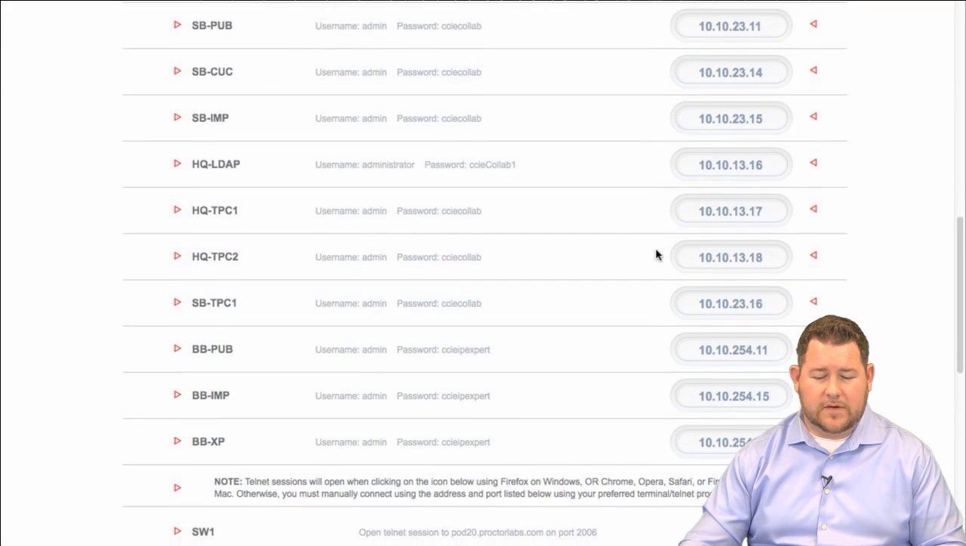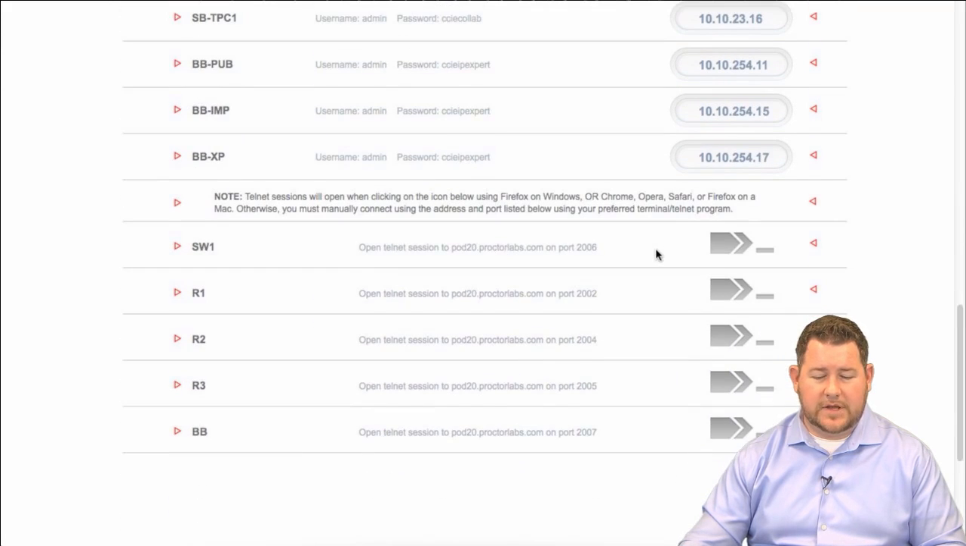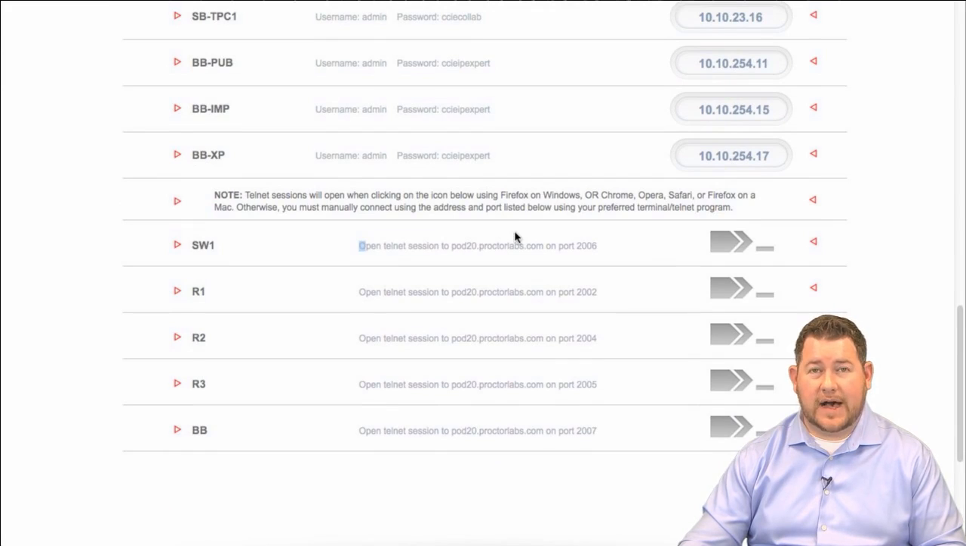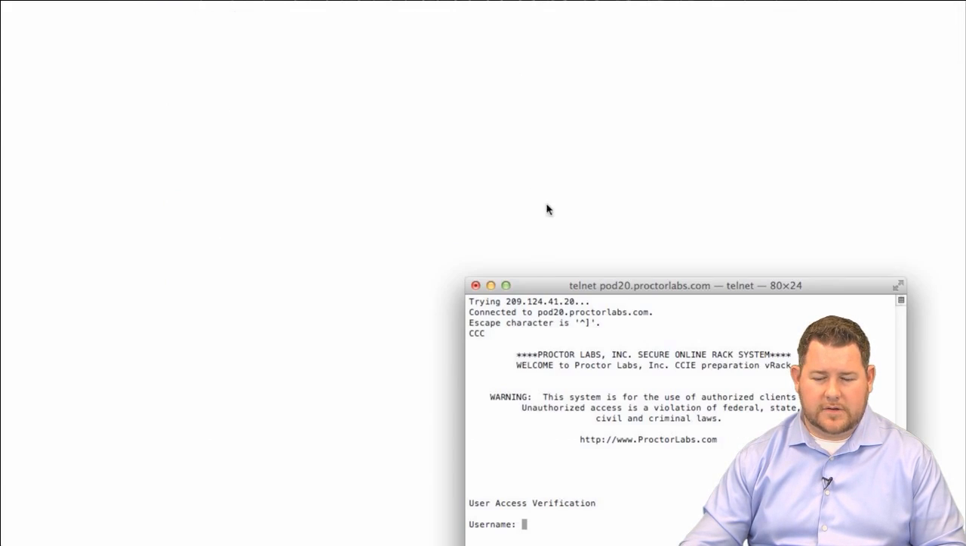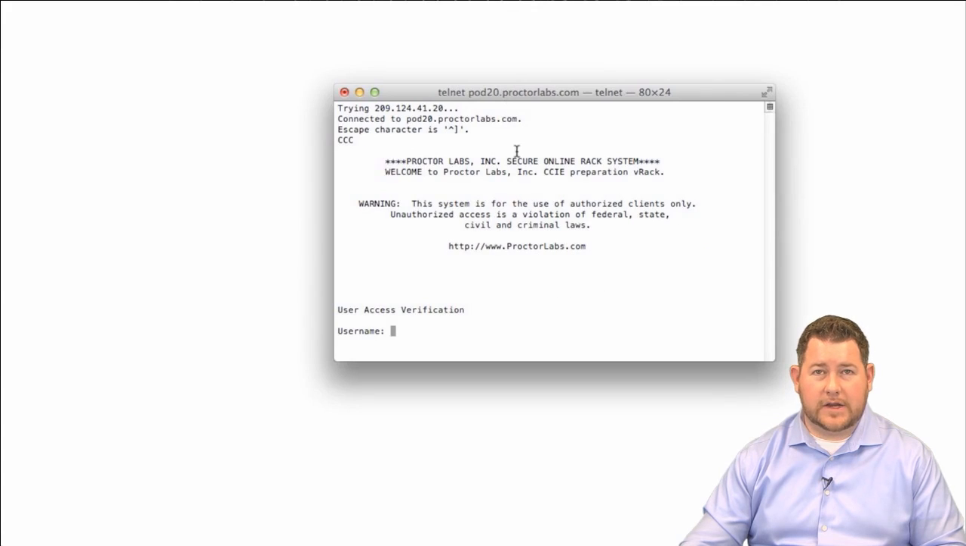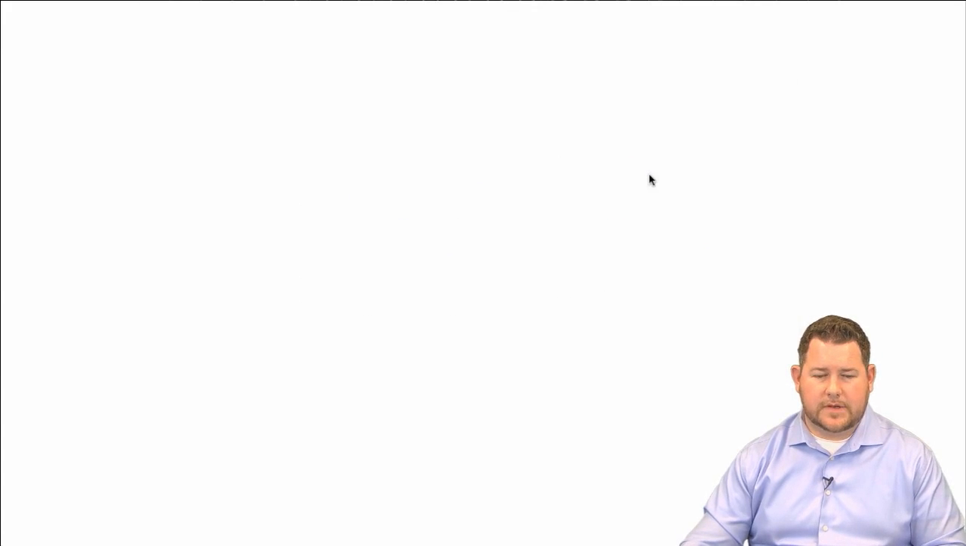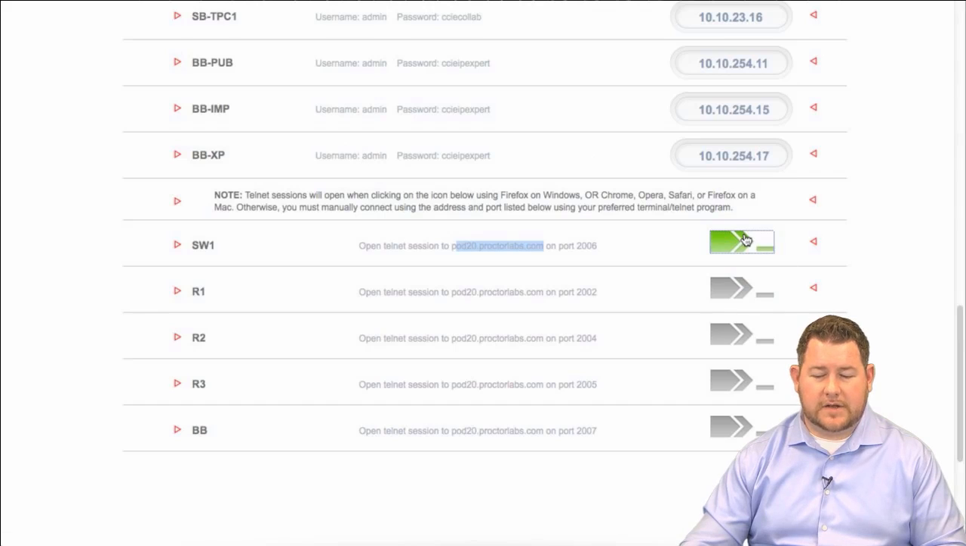Scrolling down, we can see that from here we can do this telnet session to the pod itself, pod 20 in my case, .proctorlabs.com, on port 2006. That's to get into switch 1. Switch 1 happens to be on that port on every single terminal server. We click this, and it's going to pop up a terminal for me, and it's going to make me log in here as well. I'm actually connected to my other console session, so I'll close this out. But that's going to allow you to very easily click these and open up a new terminal session.